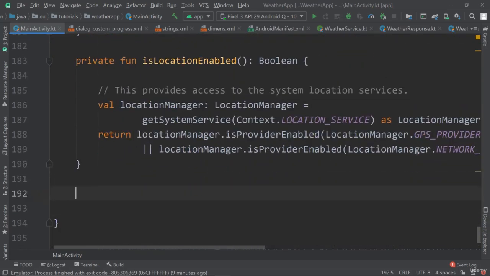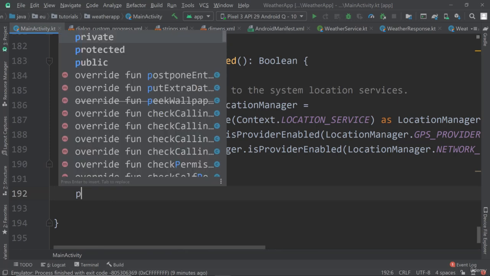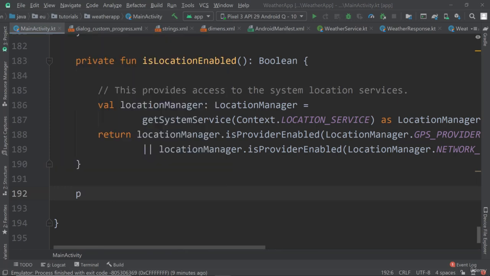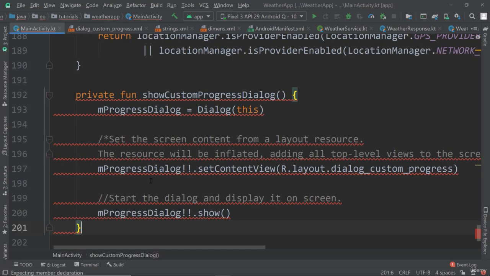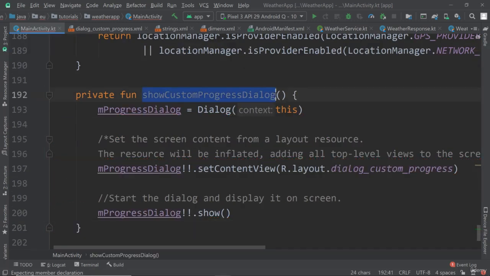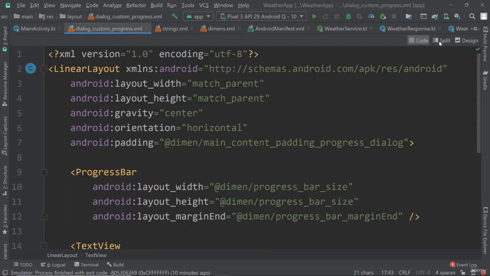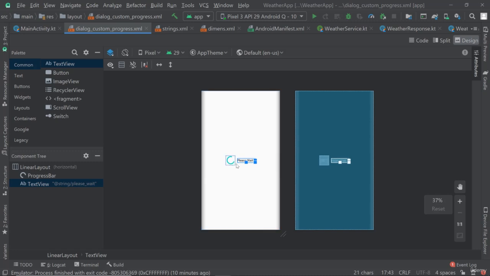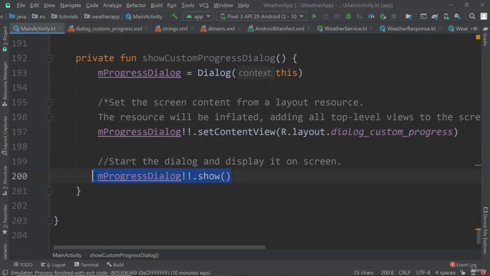One will be to show the custom dialog, so showCustomProgressDialog. And I think it really doesn't make sense for me to type this because we have typed this so many times already. So showCustomProgressDialog, which will just set our progress dialog variable that we just created to be a Dialog. Then we set the content view to be our dialog custom progress, which is this XML file that we prepared. So it's going to look like this, what you can see here. All right. And then we say it should be shown.